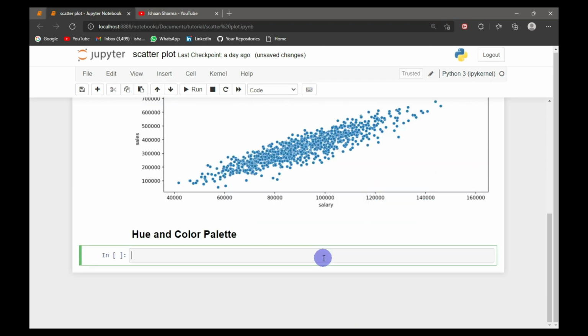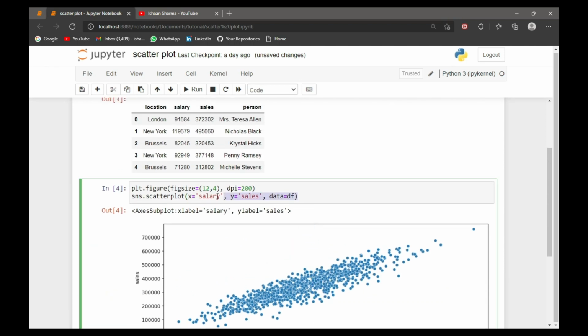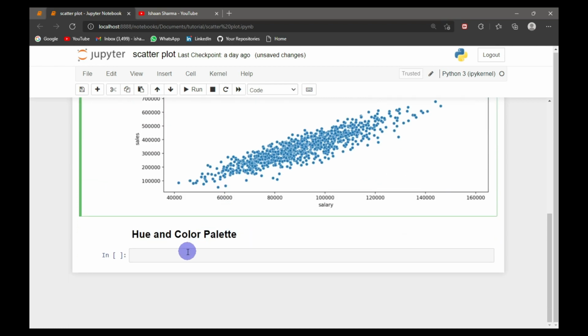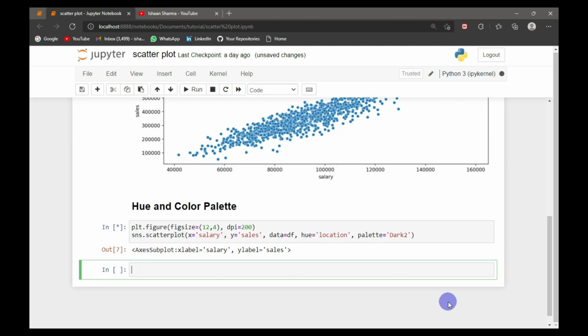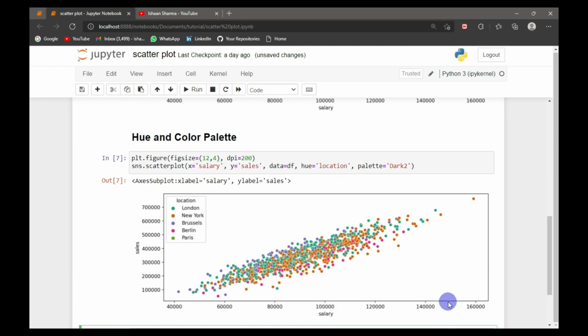Here the basic dimensions of the scatter plot will remain the same. So I will copy the code. But two more parameters will be added in this function. First is hue. I will make that equal to location. And the second is palette, which is basically the color theme. I'm choosing dark two, but you can choose anything else. You can see that each location is marked with different colors. And the table of the colors is given here.